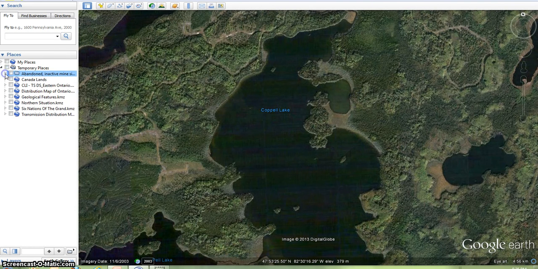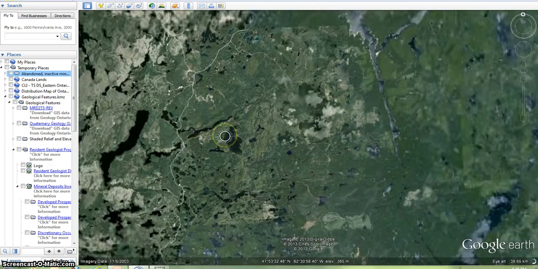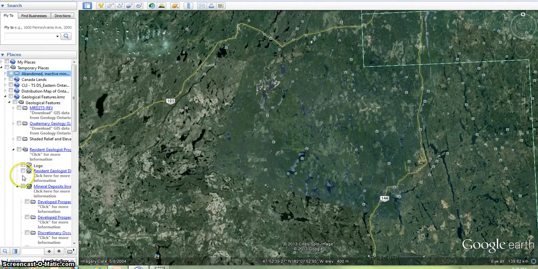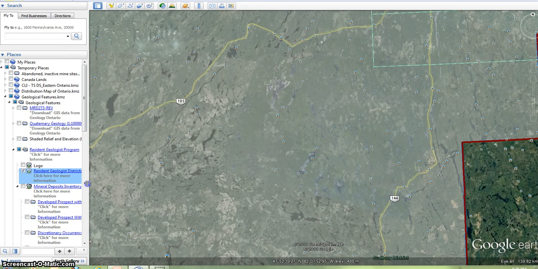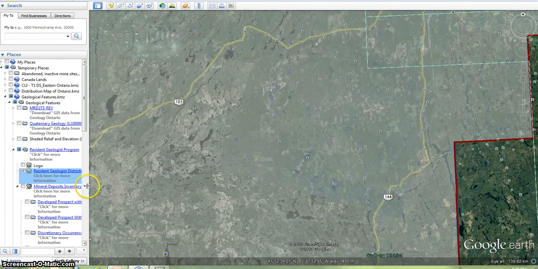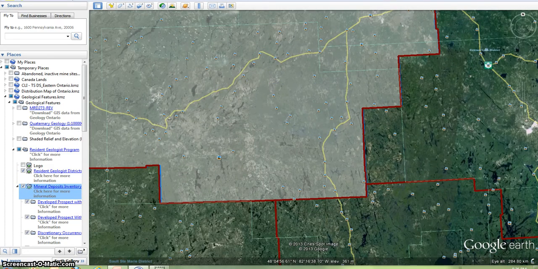Other information that can be gathered out there would be some geological features. I'm going to zoom out a bit for this one. And one that I do like in this overlay is the resident geologist districts. And just give it a second here. Mineral deposits inventory. Zoom out some more. It takes a second to load.